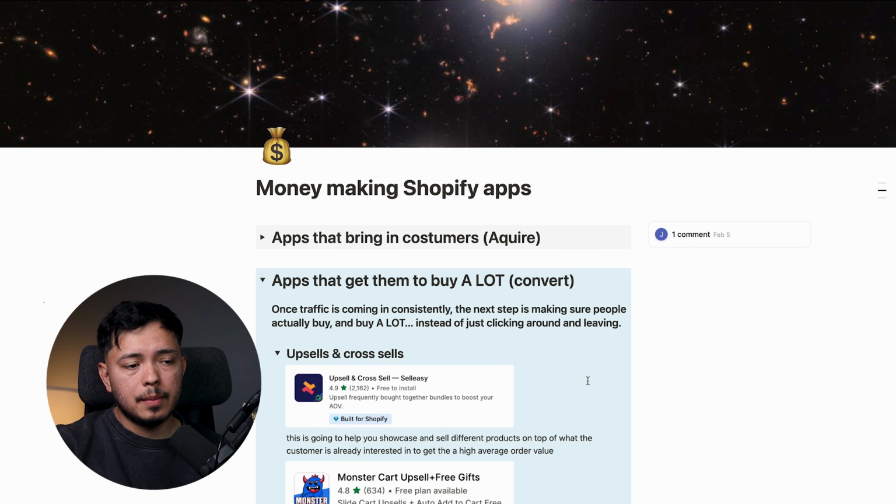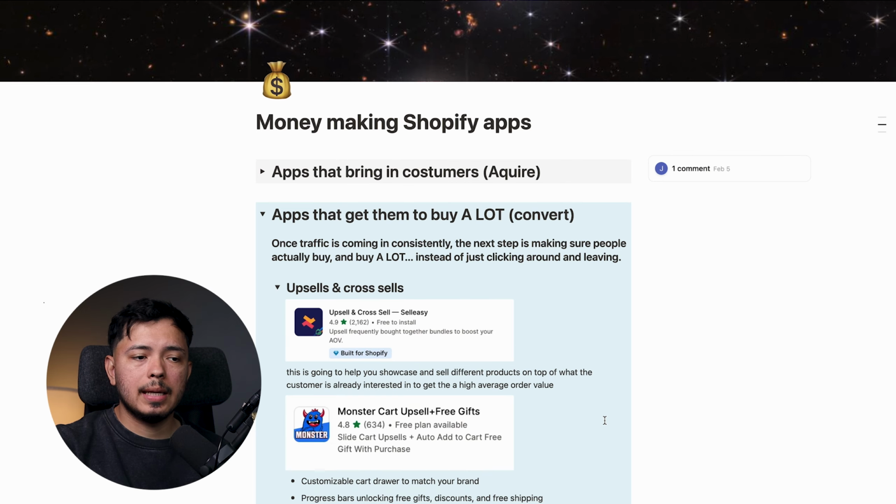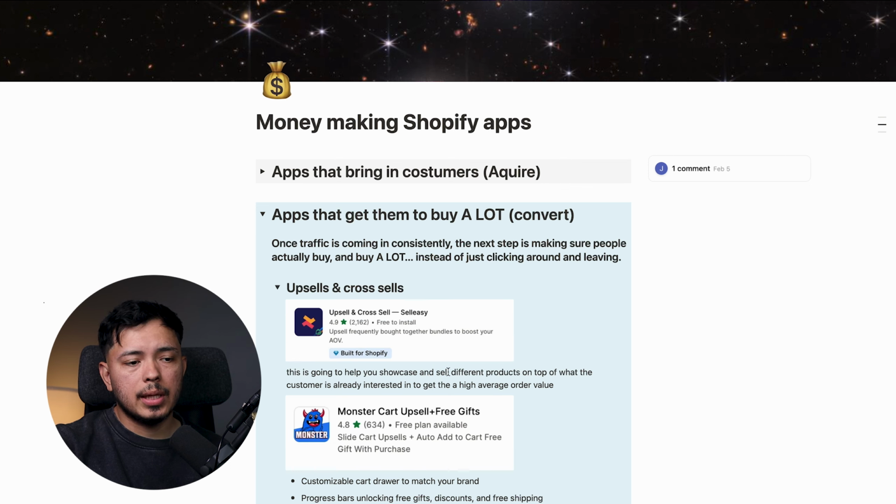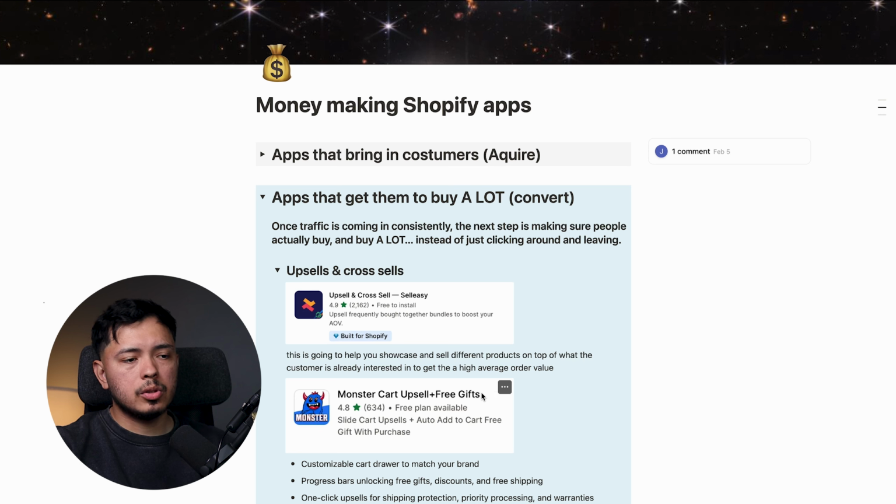So the first app that I'm going to be recommending is an upsell and cross-sell app. Okay. So the one that I recommend is Upsell and Cross-Sell by Sell Easy. So this is going to help you showcase and sell different products on top of what the customer is already interested in to get a high average order value. Okay, so when it comes to upsells and cross sells, you guys, we're trying to sell more products to that customer on top of what they're already interested in buying, right?